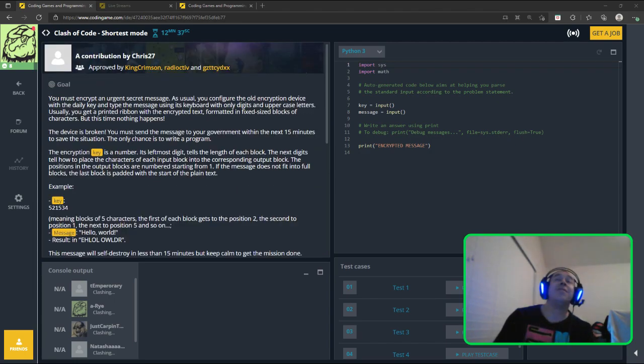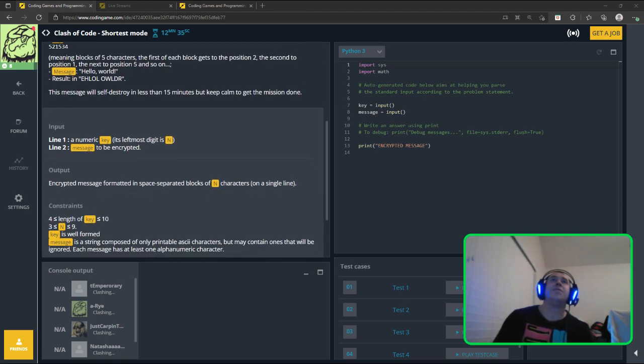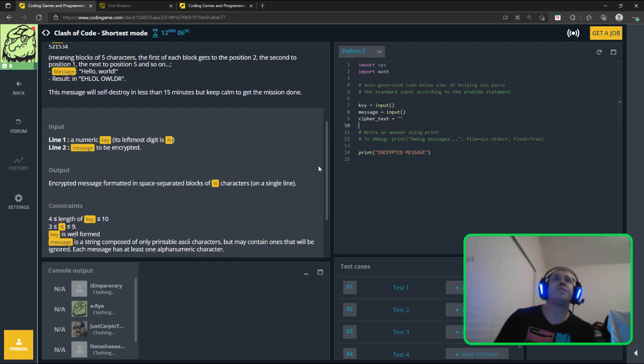All right, let's focus. Let's take a look at the test. We have a numeric key. Its leftmost digit is n. So that's our key, and then the plain text. The encrypted message is formatted in space-separated blocks of n characters. Okay, so ciphertext instead of return string, but basically the same concept as return string.